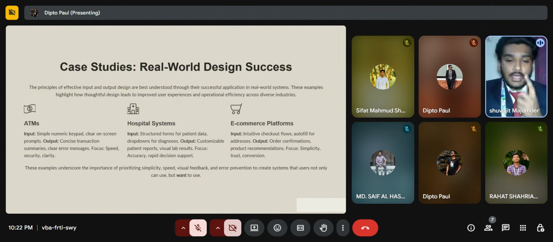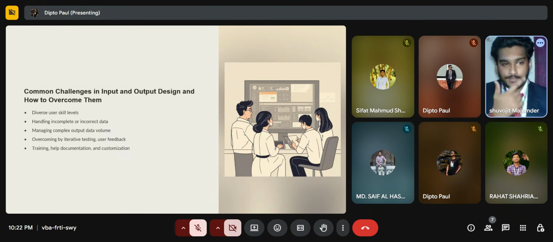These examples show the importance of simplicity, speed, clear feedback, and preventing errors. Good design makes users not only able to use the systems but want to use them. My next slide is common challenges in input and output design.